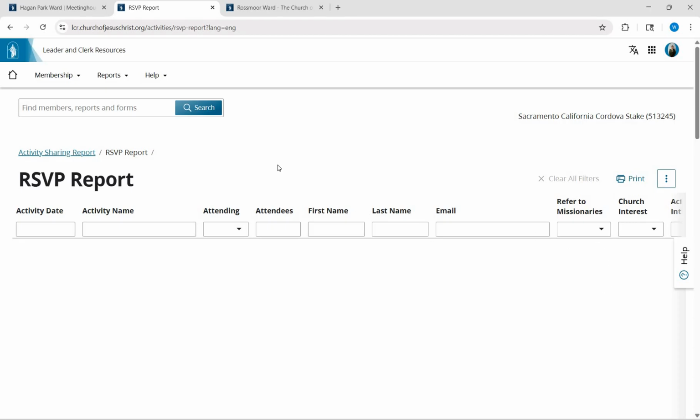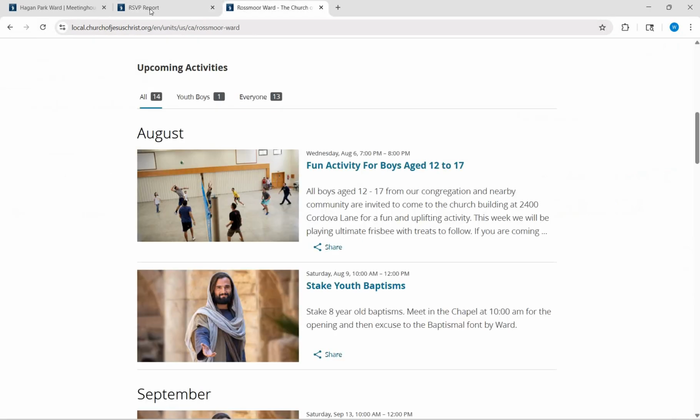And you can refer them to the missionaries, because if you know that they're not from your unit, you can have the missionaries reach out to them. So they're looking at this as a missionary tool, and that's why all ward missionaries have access to post things on activity sharing, and I believe to view this activity sharing report. So that's how you do it. Remember, I created an event that is not actually going on in the Rossmoor Ward. I just wanted you to see how it's happening.